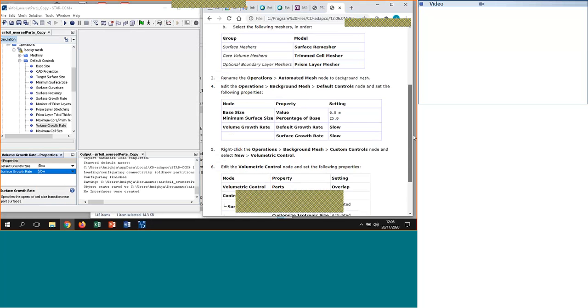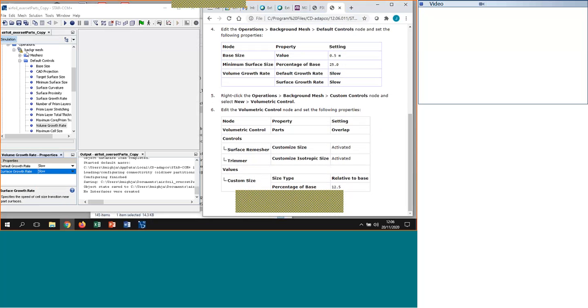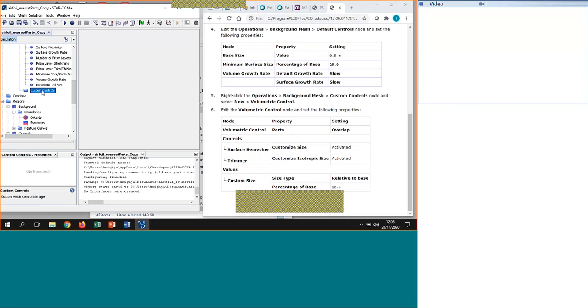The next thing, right click, operations, background mesh, that's the default controls. So custom controls, set new volumetric control, and then if you expand that out, you've got this new volumetric control in there, and we edit that.